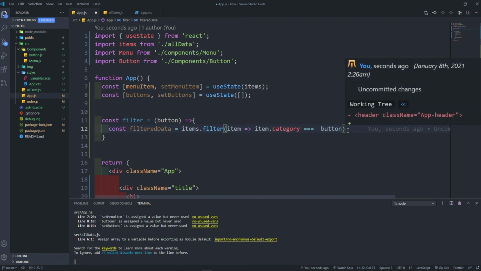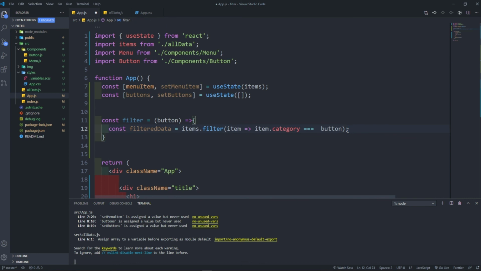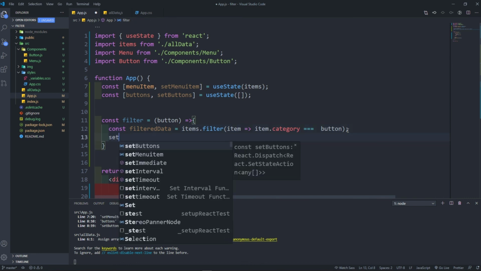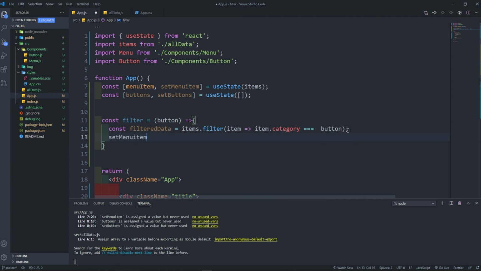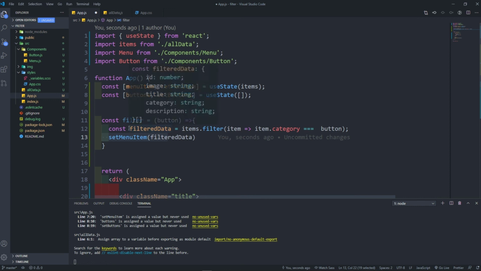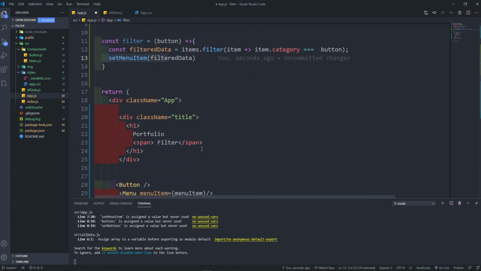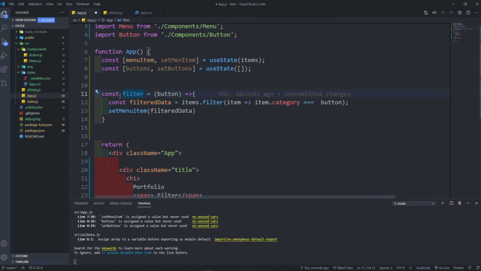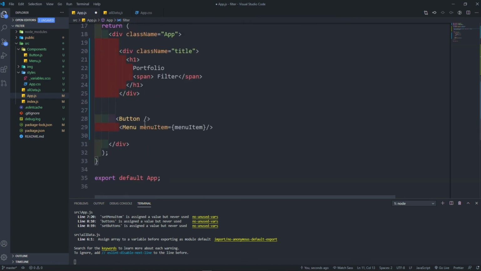Okay, now I'm going to set menu item. This should be a capital I actually. Set menu item to this new filter data. So whatever we have filtered, it's going to be in menu items now. So I want to pass this function as a prop to the button, so we can access it inside the button component.